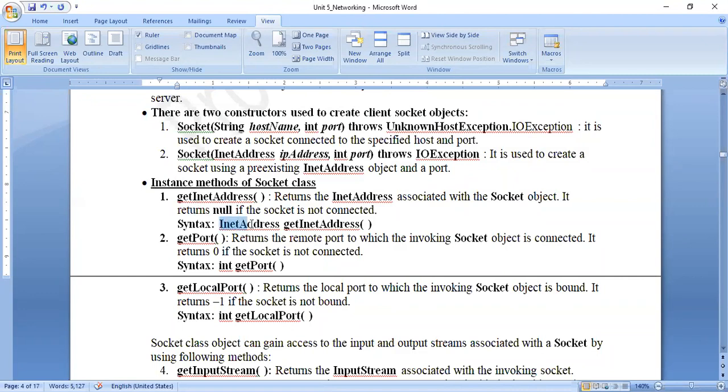The syntax is shown here. It returns an InetAddress object. Then the second method is getPort. Suppose we have already created a socket, but we do not know which port it has connected to. Then we can access the port number of the socket by using the method getPort. We have to call it with the socket object name. That is, suppose we have created the socket object as s, then we call s.getPort. It will return the port number. If the socket is not connected, it will return 0.